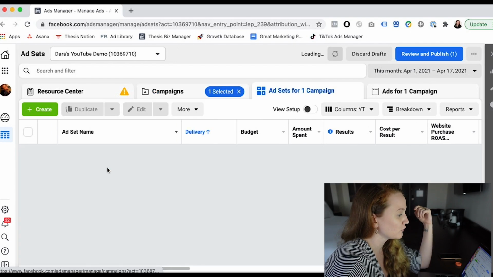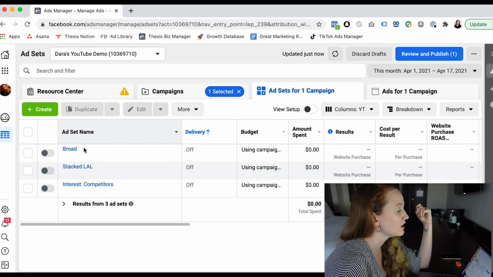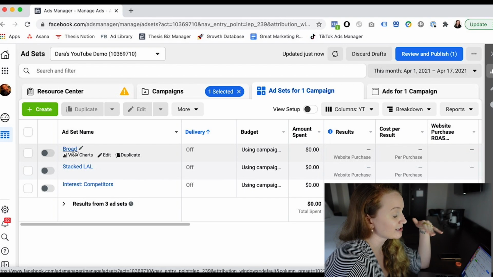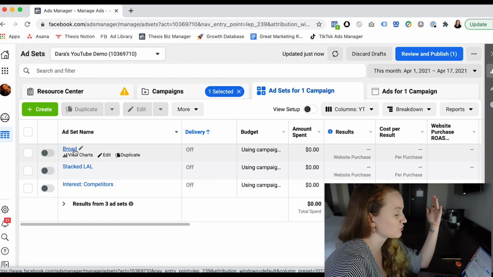Now for TOFU scaling, when we hop in here, you're going to see that we have a few different audiences. We have a broad ad set. This is going to be targeting absolutely everyone on Facebook. You can put guardrails in terms of age or even gender if you need. Otherwise, I like having this just completely open.